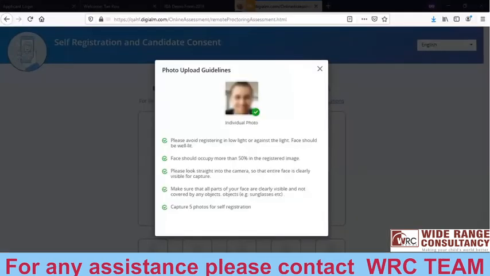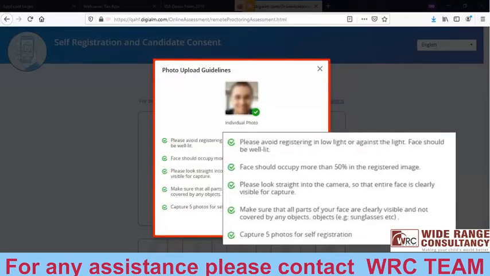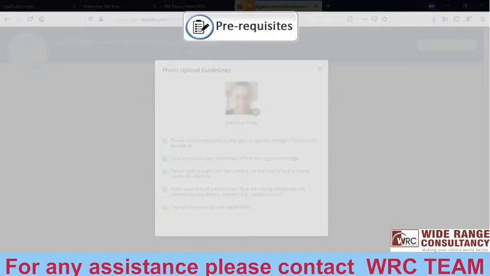Before you start the self-registration process, carefully read the photo upload guidelines. Following these simple guidelines or prerequisites will help to ease the self-registration process. Please read the following prerequisites.